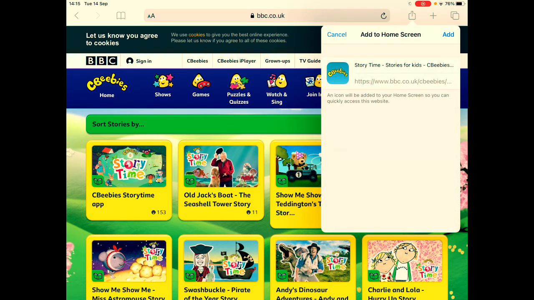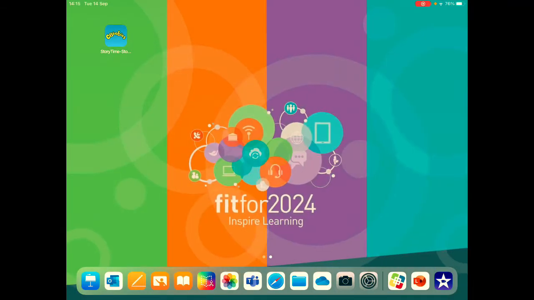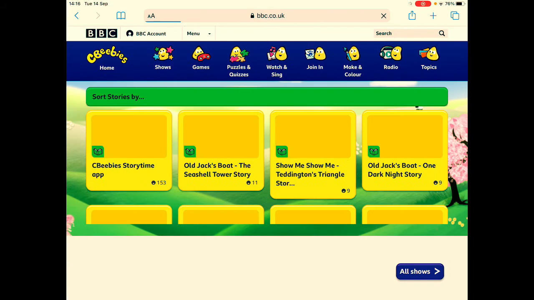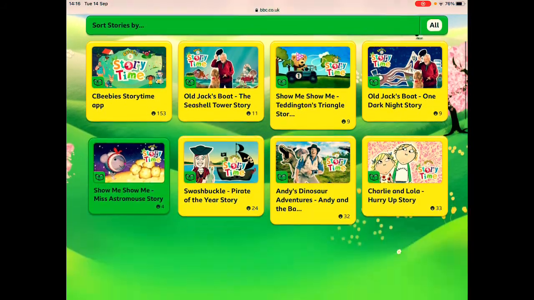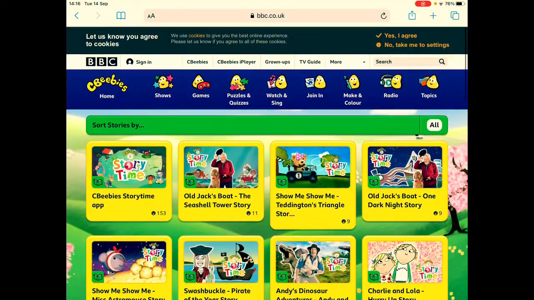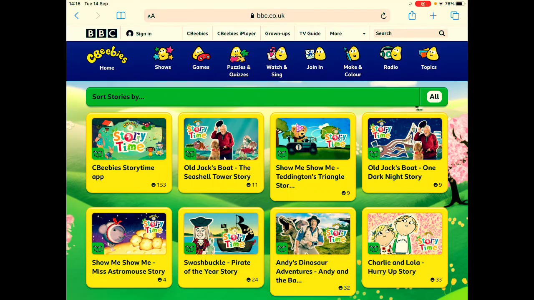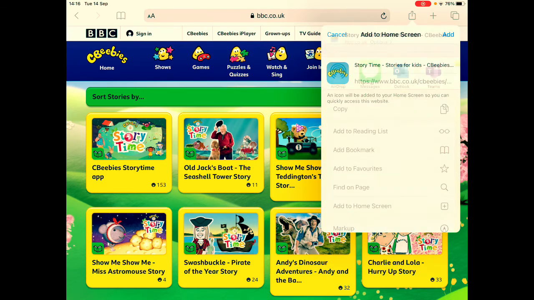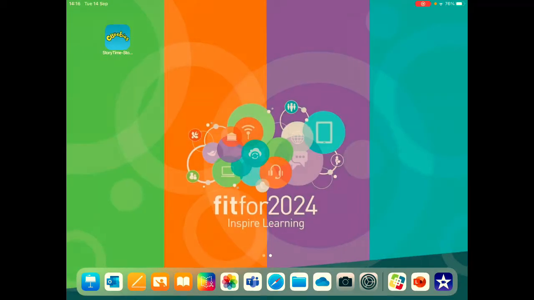So if I tap on that once, it will give me the link, story time, stories for kids. The website is there too, and it says that an icon will be added to your home screen so you can quickly access this website. And if I press add, you will see that website there, and then every time that I tap on that, it opens it up just like it would with an app. So then you're able to access it there. So some of them are quite a handy way of using it. If you use it quite a lot, you can do it in that simple way there. So it's share button, add to home screen, and then press add, and you get the copy just like that.